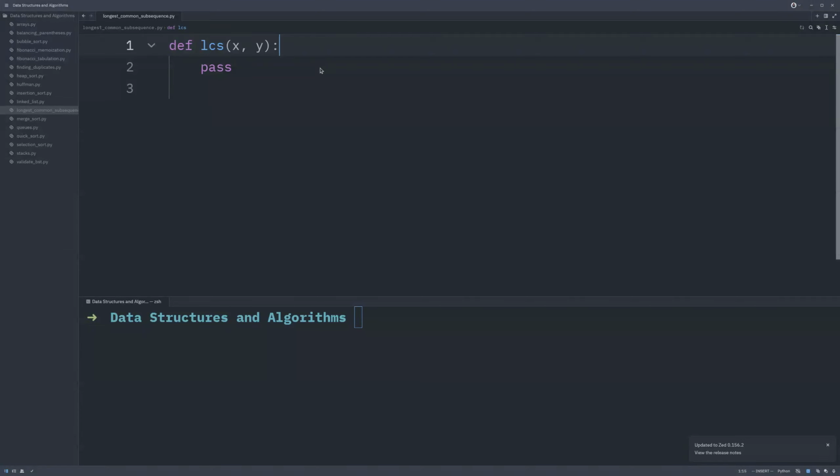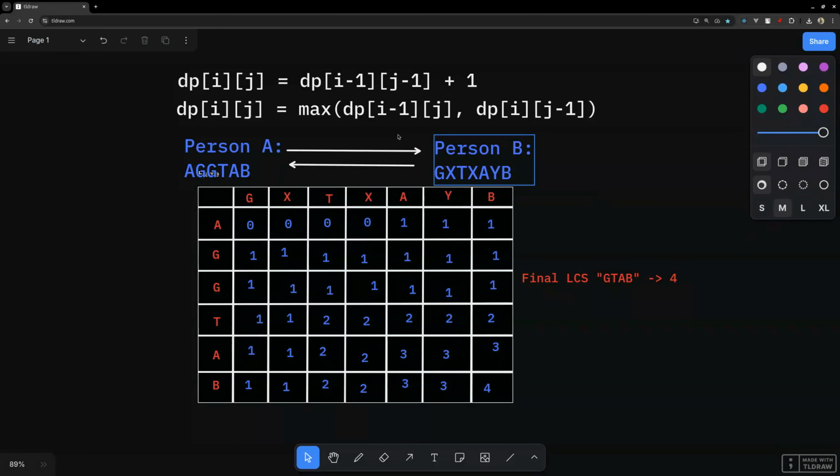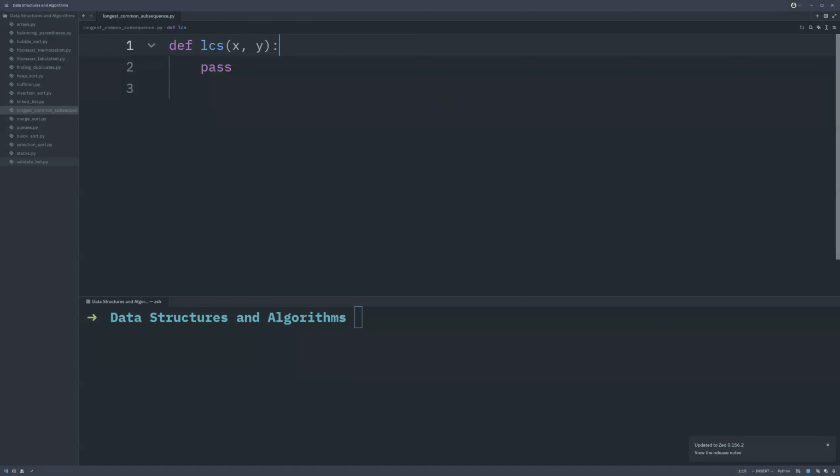In this case, I've called our function LCS, and the function takes in two parameters, x and y. These x and y are going to be the strings that we pass in. If you go back to the theory that we wrote here, we have the string from person A and the one from person B. Those are the ones that we're passing into this function.